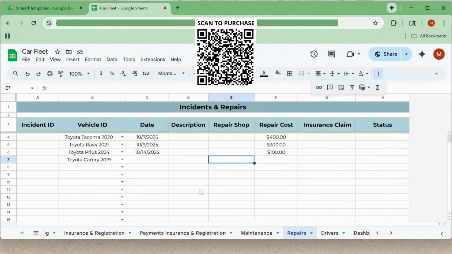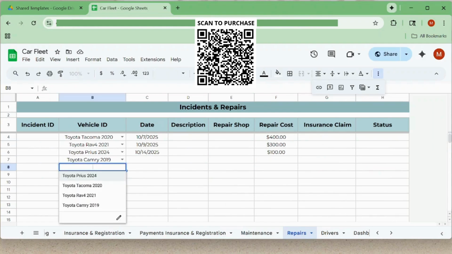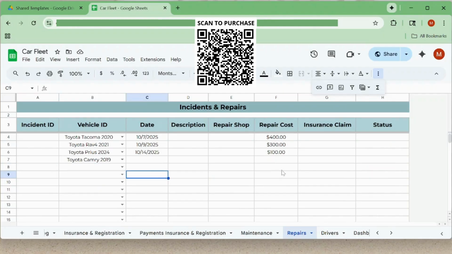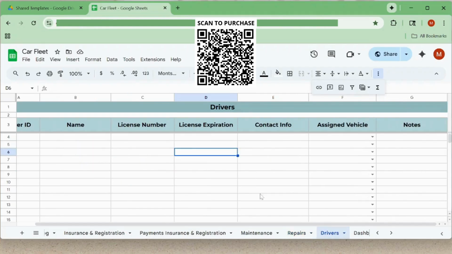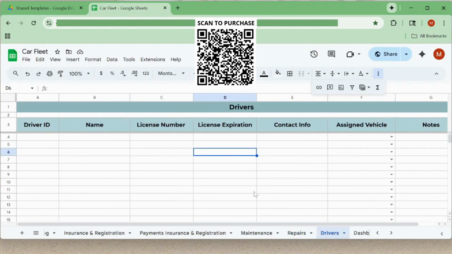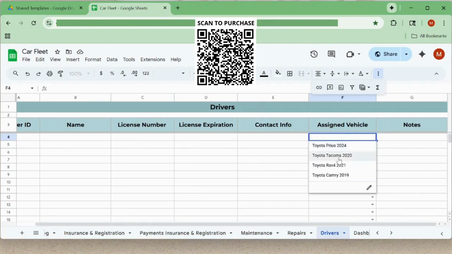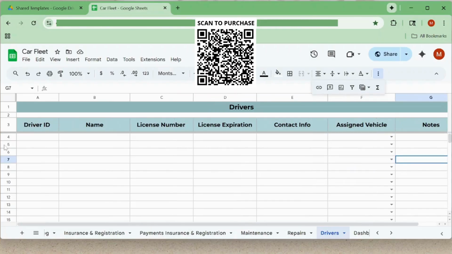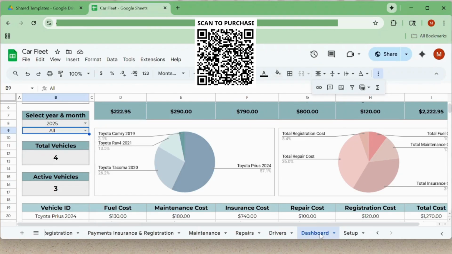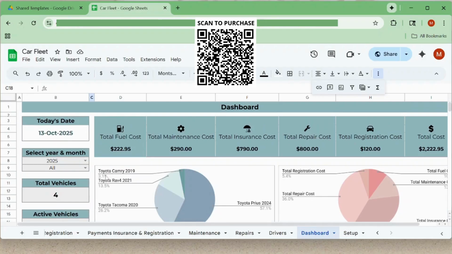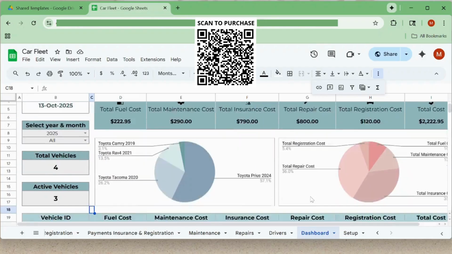For repairs, you can again select vehicle, date, cost of repair, and so on. For drivers, if you have drivers for each vehicle, you can assign vehicle here by selecting it and entering the driver's information. And this is dashboard, where you can see all the expenses for each car and the total expenses for each category.